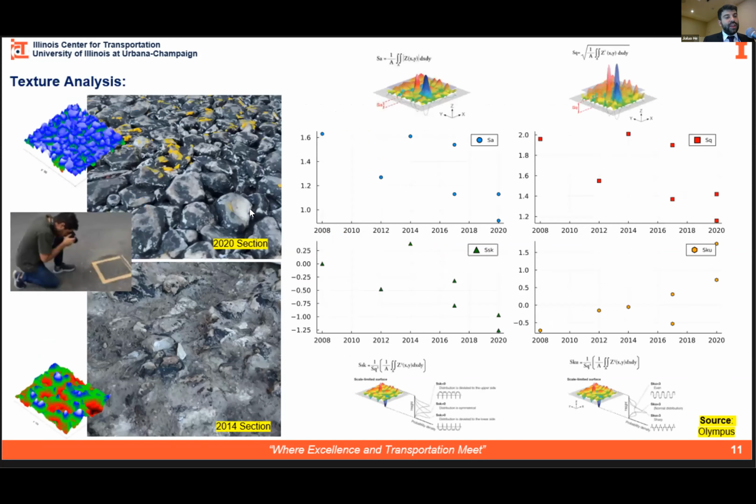So looking at the surface condition, what we did is we used close range photogrammetry to build a profile of the surface texture. And you can see visually there is a substantial difference between, for example, a section from 2020 and a section from 2014.